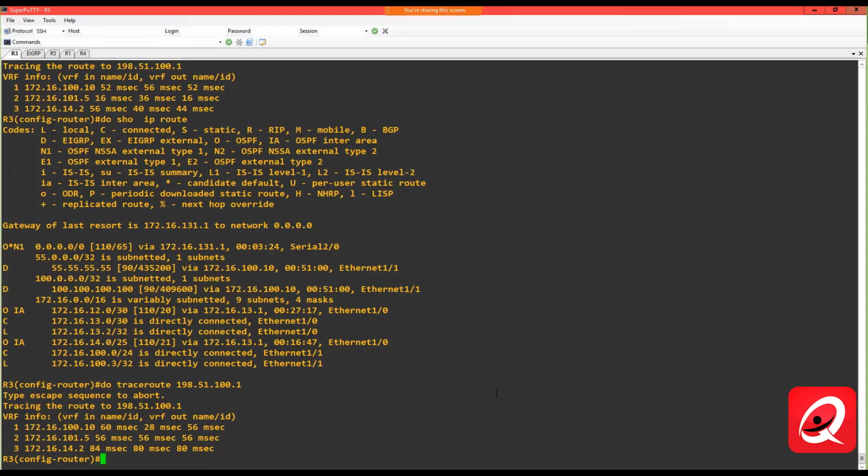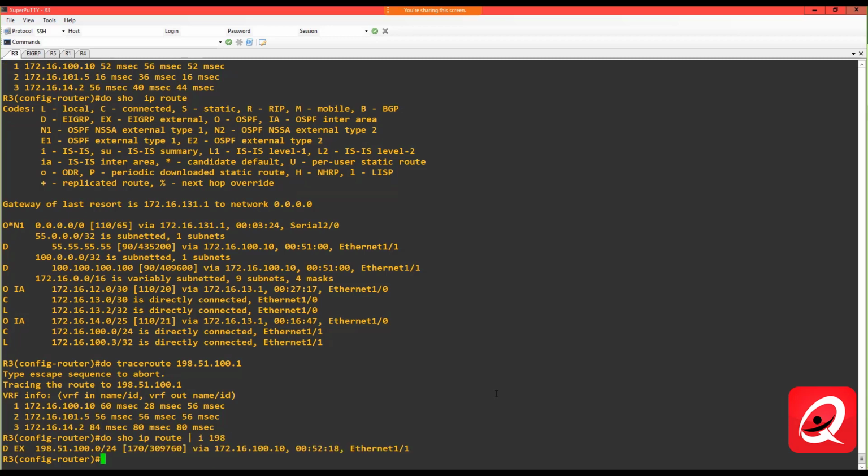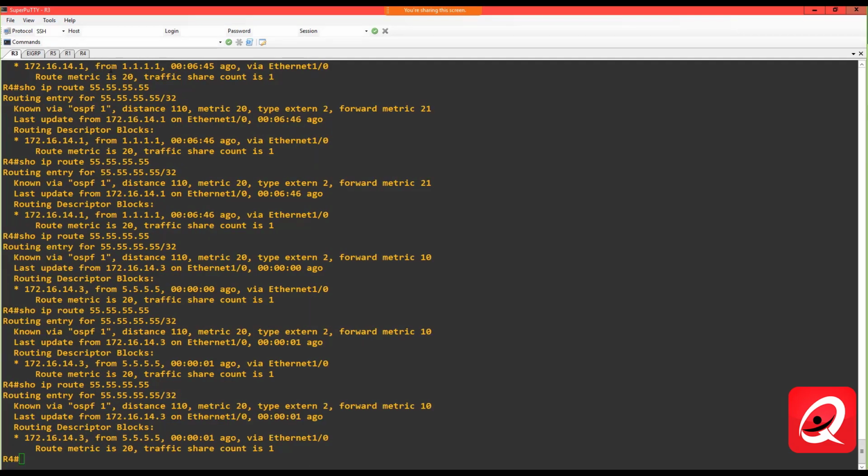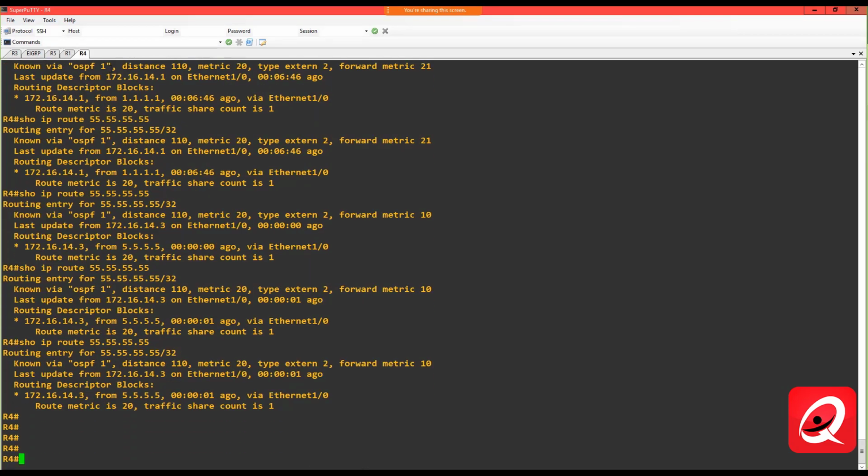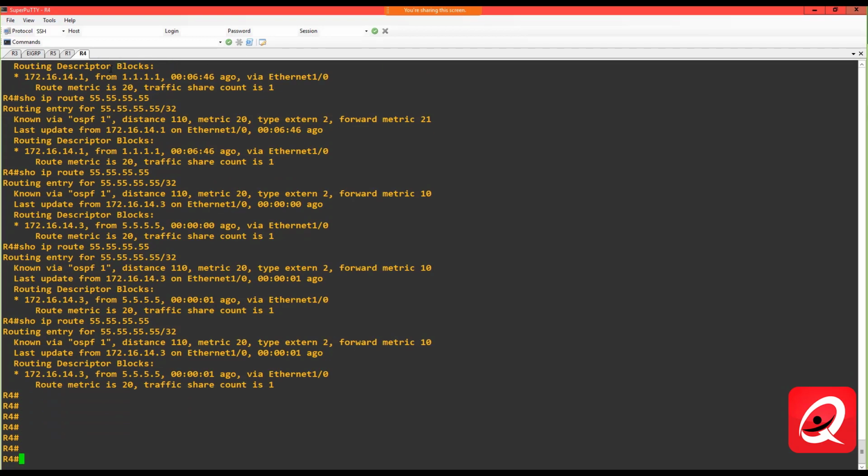Oh, longest match. Because we're redistributing that route. It's coming in as an OSPF route, and then it's getting redistributed into EIGRP as a prefix, right? So if I do a show ip route, pipe include 198, yeah, it's coming in as a /24. That makes sense. Let's stop redistributing that on router 4, just to confirm our suspicions, which we can already see from the routing table.